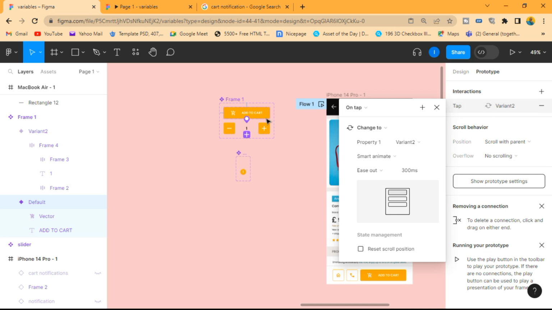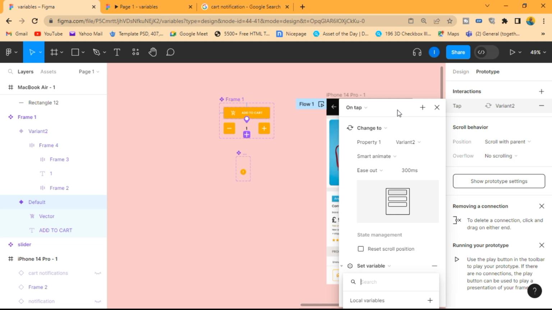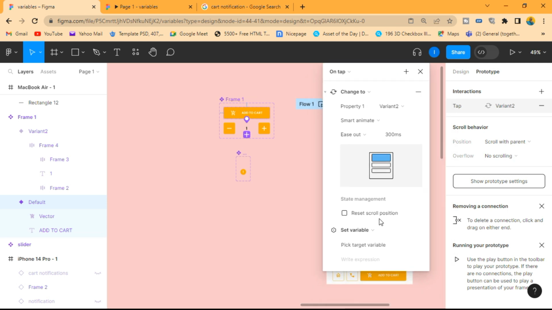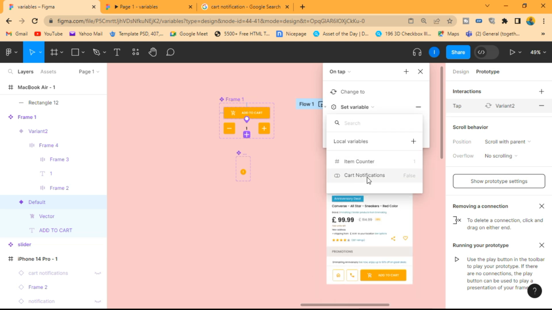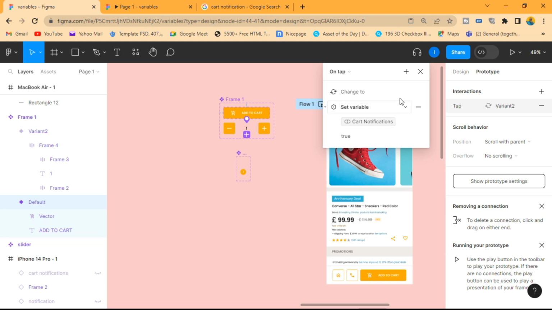So we already have the change to. Now we're going to add another property. We're going to add another action to the same one. So now we're going to add set variable. So when a user clicks on that, there will be another variable. Now let's first minimize this. We'll now go to cut notifications, and then we're going to select true. So it will be set to true every time a user clicks on that.